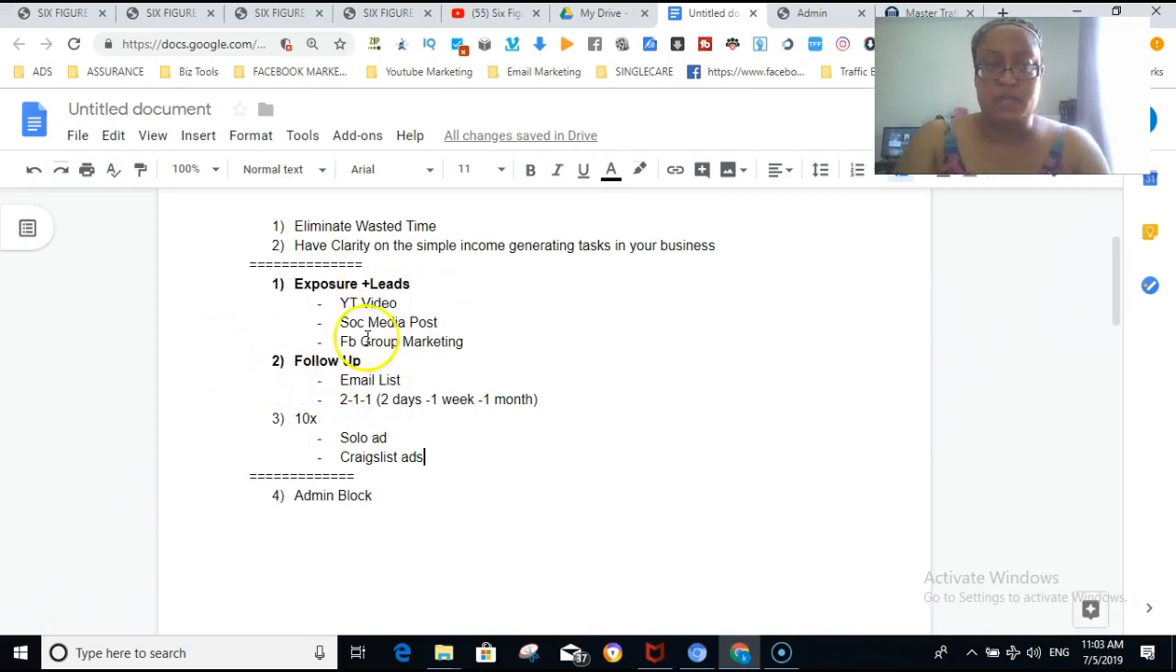Remember, during your hour block, you're focusing on things that are going to give you exposure and leads, those tasks, and you're focusing on following up. And then once you're done with that hour, maybe you take 15 minutes and you do an admin block. That's separate from your power hour, not part of your power hour.